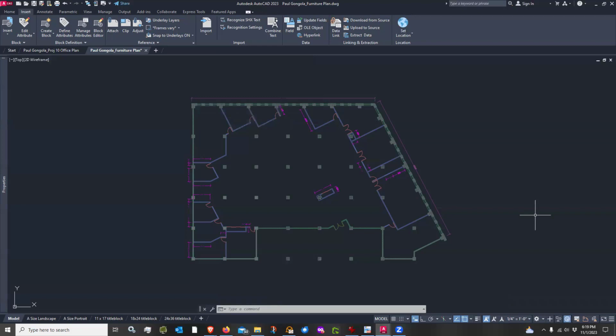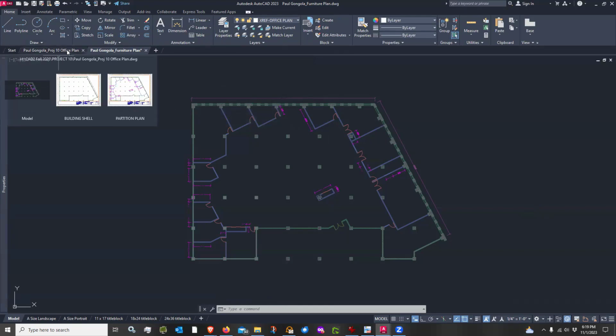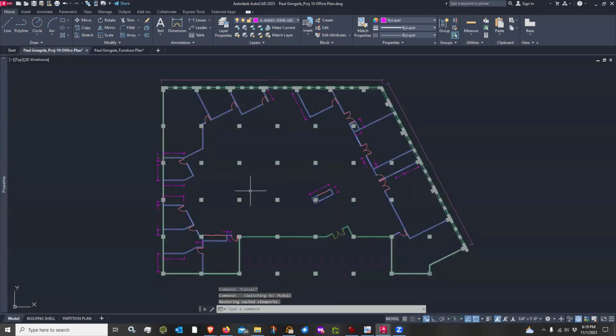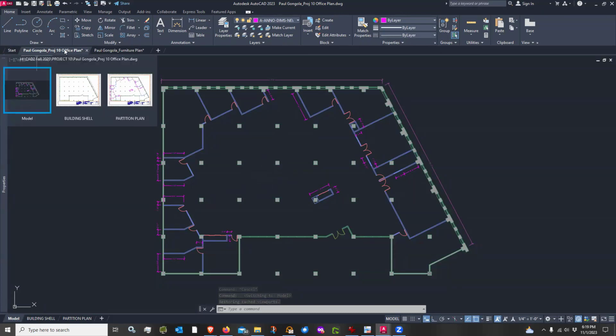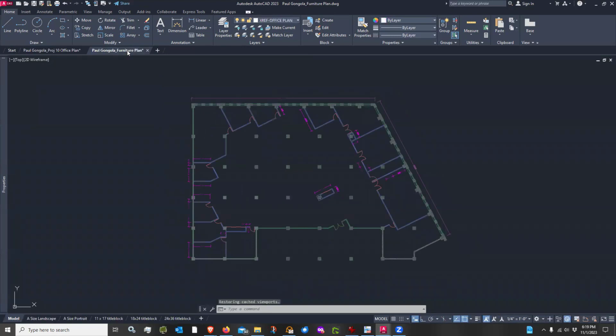Okay, so there is my XREF. It looks exactly like my floor plan. And well, not quite exactly. If I go over to my office plan here, and let me go back to model space here. So there is my office plan in my office plan file. And when I brought it into my furniture plan, you notice that it's a little bit grayed out, isn't it?